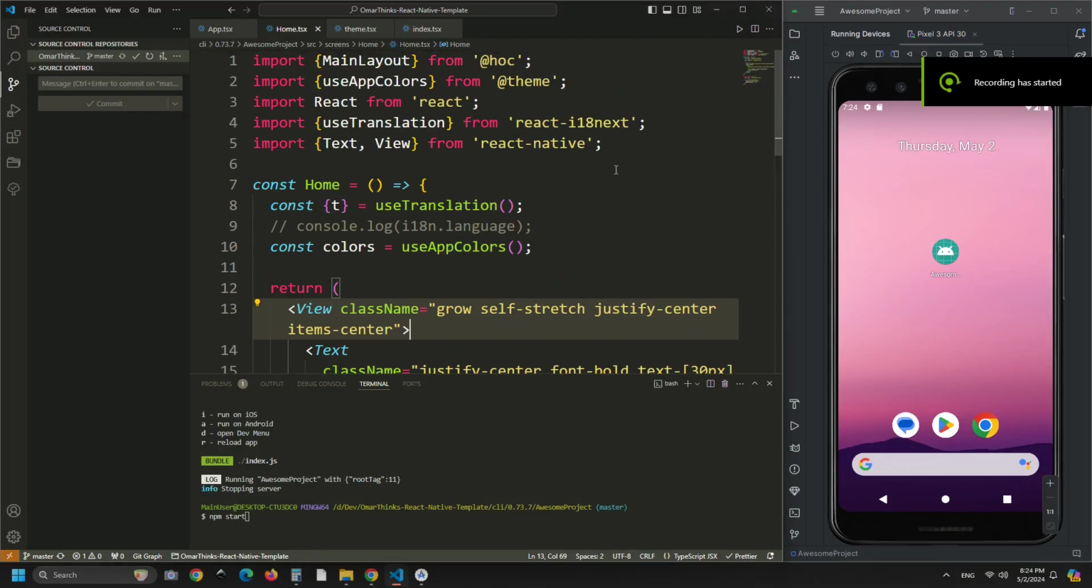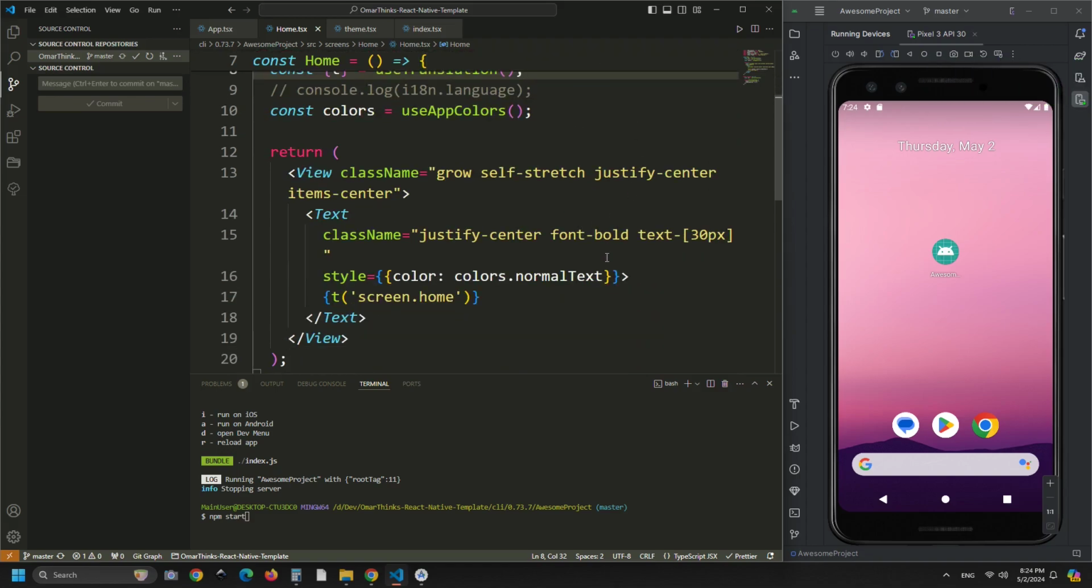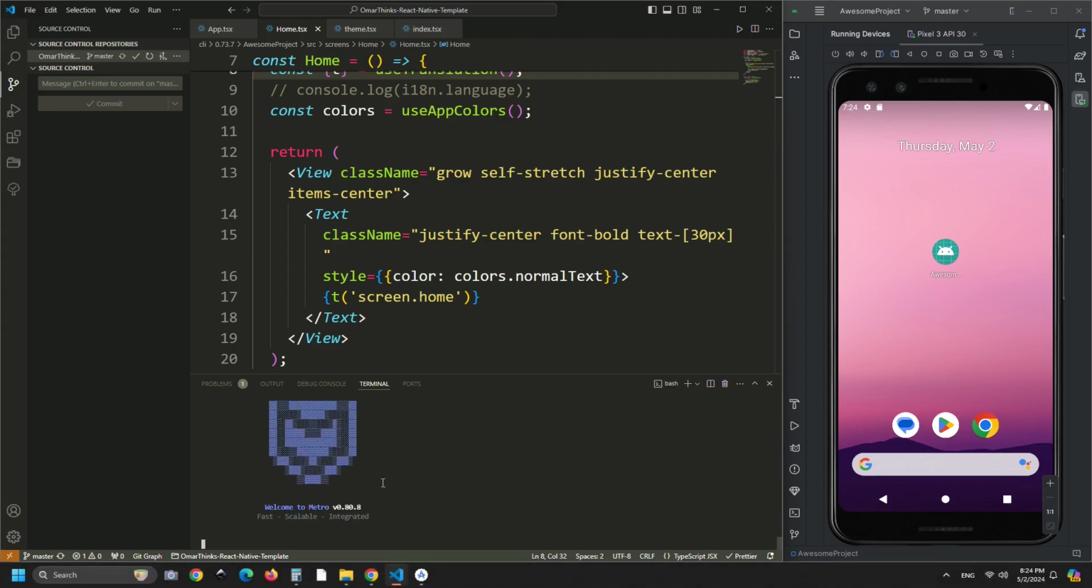Today we're gonna talk about how to rename a variable in Visual Studio Code. So let me start this application. It's a React Native application.